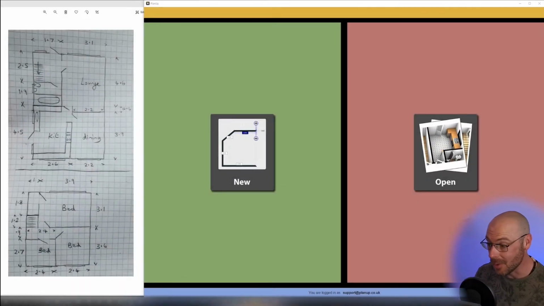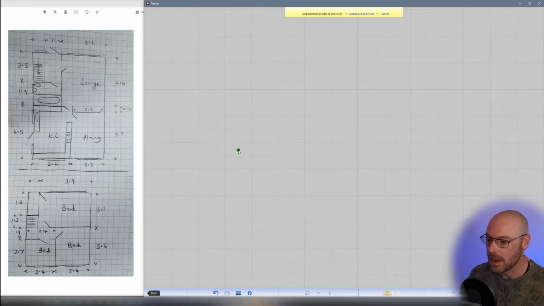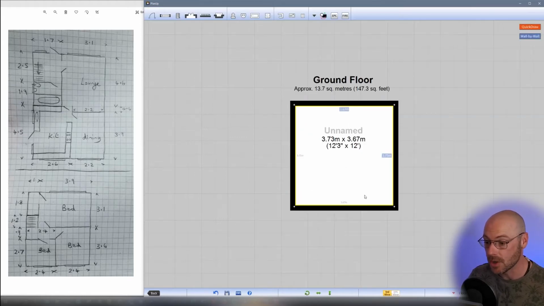Okay, so you can see here that we've got our plan on the left-hand side. Let's get to the new and open screen. To create your new plan, we just tap on new. When you first open the plan editor screen and move your mouse around, you're going to see this little green dot that's following you around. You can use this to create your rooms. Tap, hold and drag with your mouse to create a room.